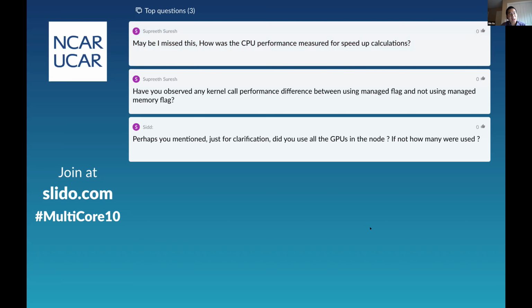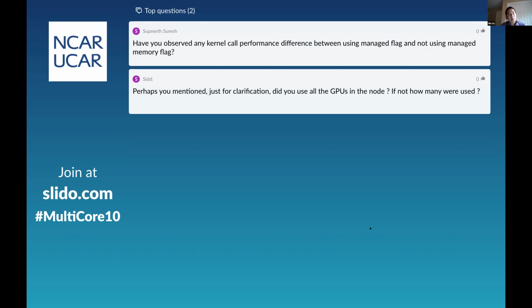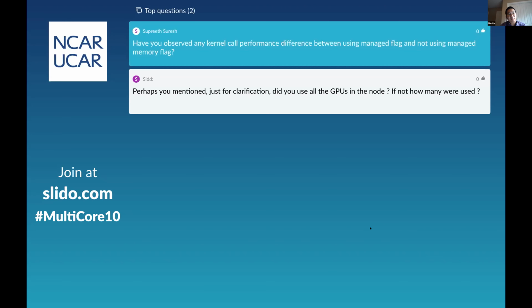And the second question: have you observed any kernel performance difference between using the managed memory flag and not using the managed memory flag? Yes, this is a good question. Currently, I focused on the loop structures first, so I did not try using the explicit OpenACC data directives to control the data movement. I only use the managed memory, which is a kind of unified memory option in OpenACC in the PGI compiler.